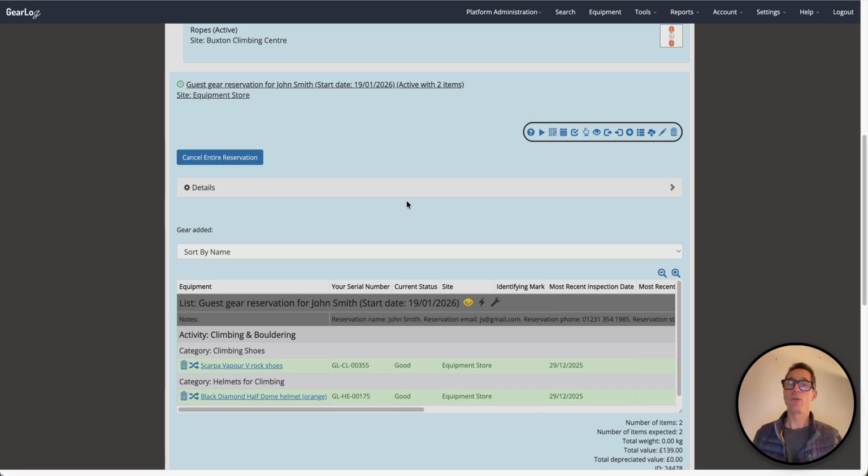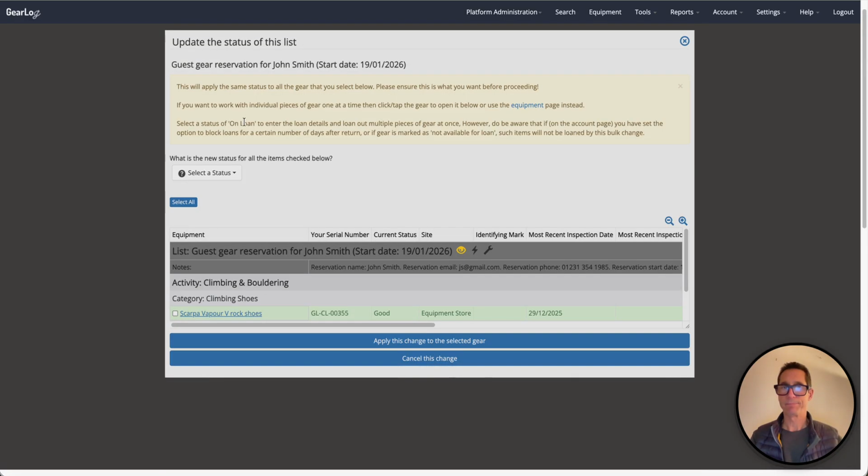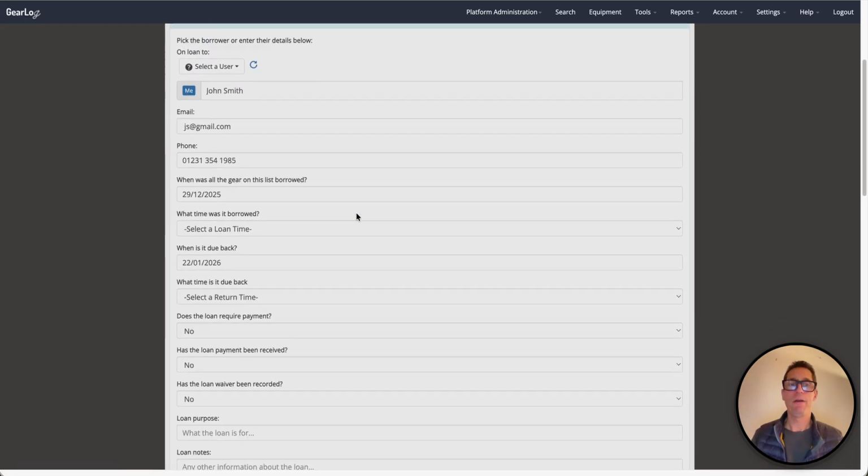See our videos on loaning equipment for that, but as a brief recap, what we can do is simply hit the check mark and change its status to on loan. If the reservation gets cancelled, we have an option here to cancel the reservation and get rid of it. But if they do come in and take it out, just hit the check mark and select the status of on loan. It will default to whoever picked it up.